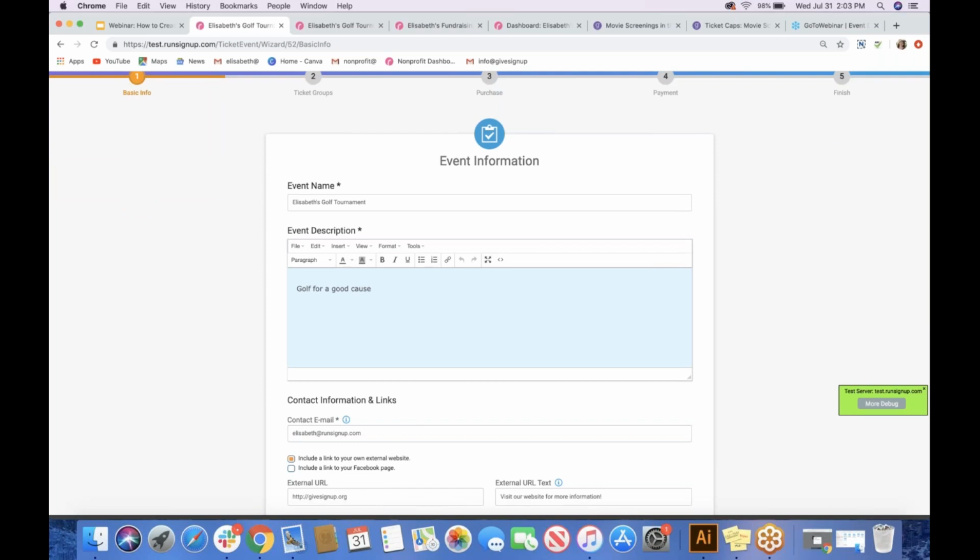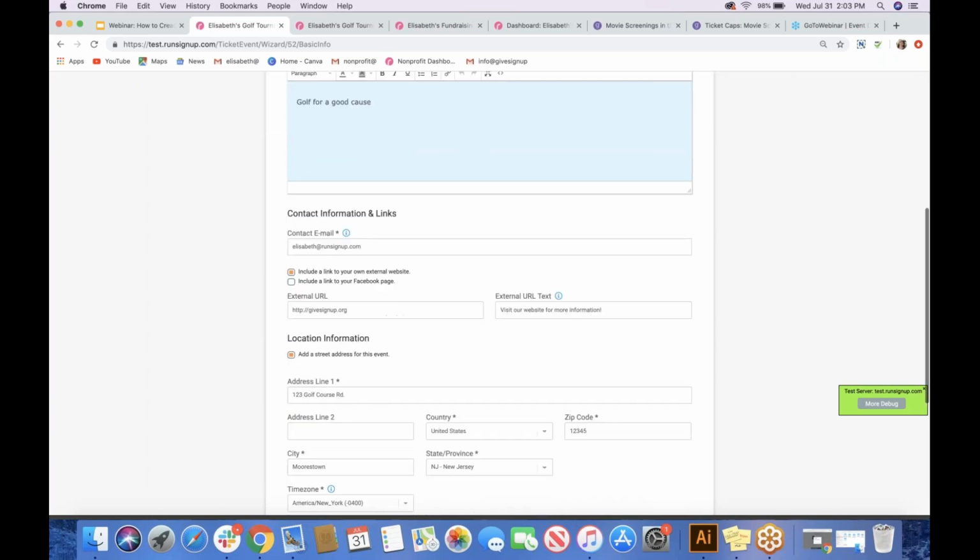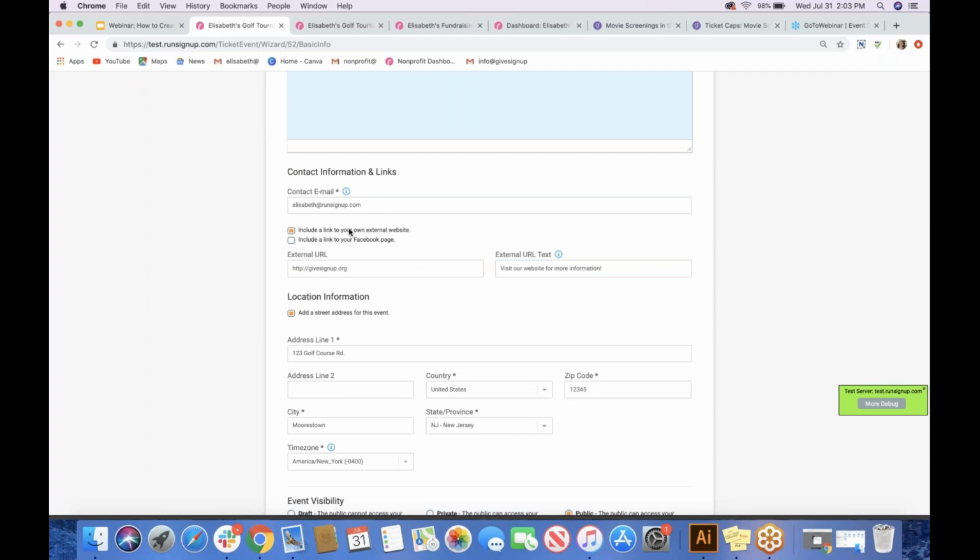This is just the basic information about your event, like the event title and the description of your event. Obviously, you would want to include more information than I did. Down here, you'll add your contact email. This may not be your email. It might be a general email for your nonprofit or for your event if you have one. This is the email that would appear as the reply-to on any emails that you send out from the dashboard, and it is what would receive any contact questions from your website.